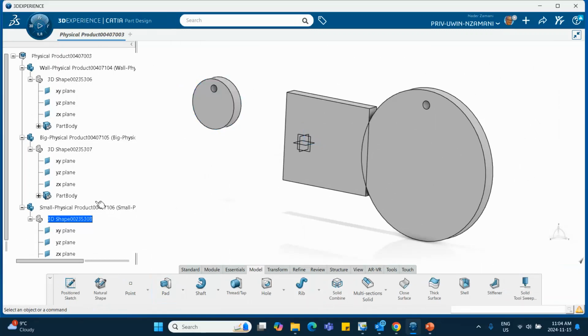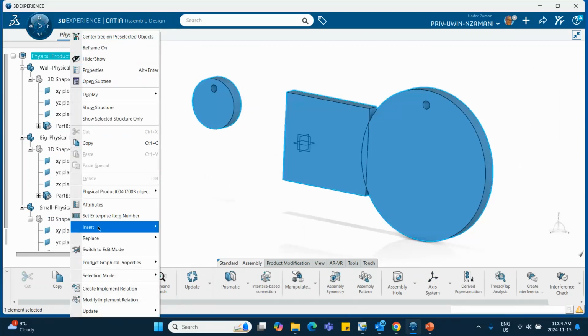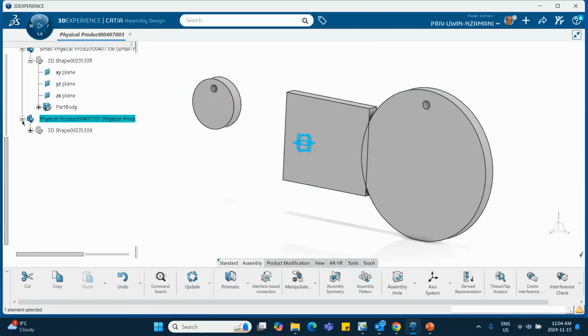Good. And finally, we're going to make the rack. So all the way to the top, right click, insert, 3D part. I'm going to call this thing the rack.